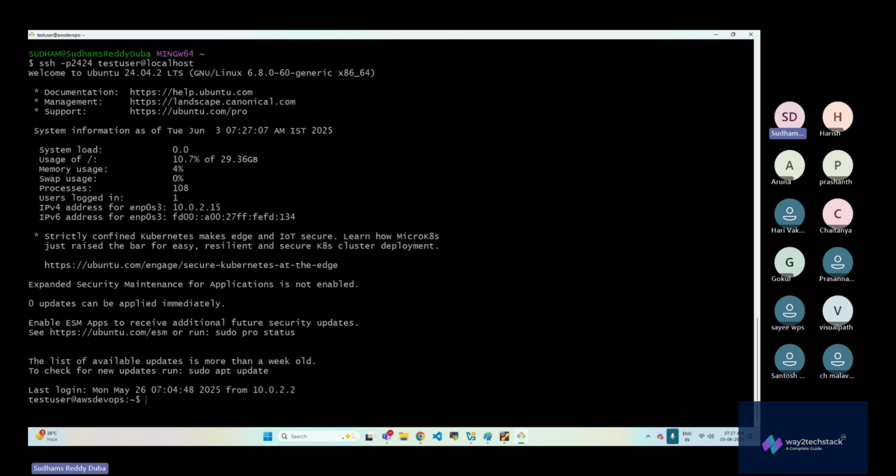You can see I have logged in without giving any password. This is what we have done yesterday in the EC2 instance. Hope now you got some picture. So that -p is permission, but 2424, no, -p is not permission. -p is nothing but port number.